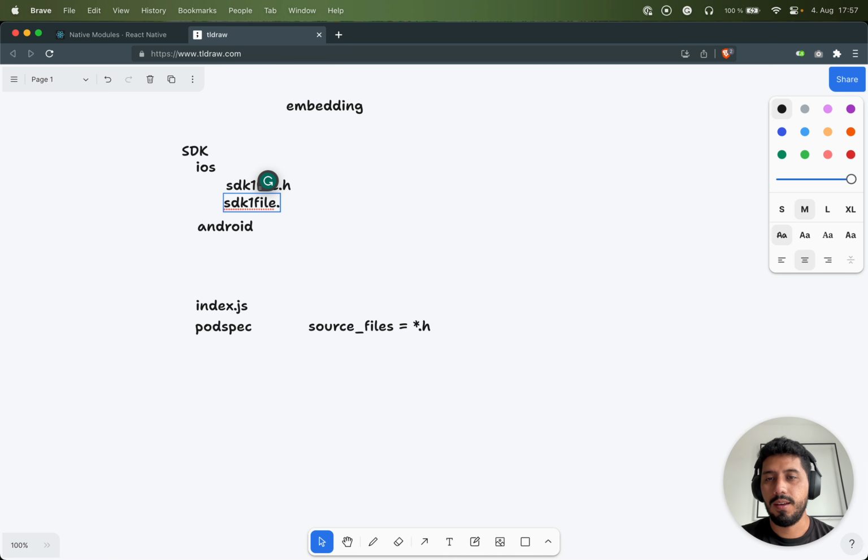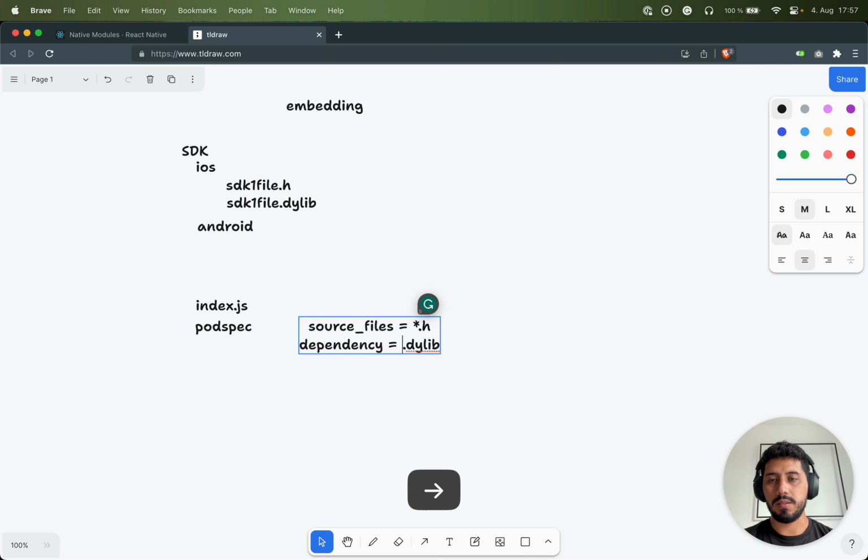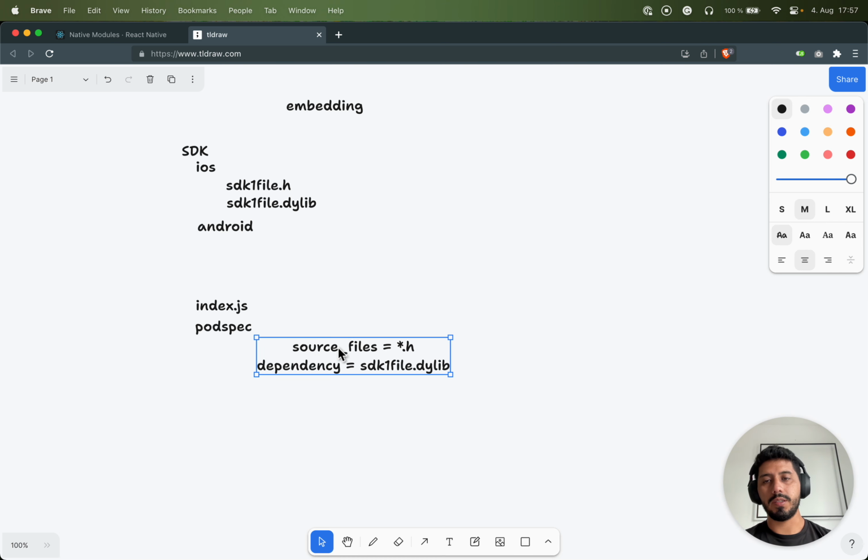Right? So let's say, I don't remember right now whatever format it is, dylib, I think, for iOS. So then you have your source files, and then you will probably have a, I don't remember how it is for the pod file, but let's say embedded files, and then you will also just put the dylib in there. I think it's dependency. Yeah, probably something like this, right? You just say SDK, one file, dylib, right? So CocoaPods will take care of finding this file and setting it as a dependency of your project, so it will also be available to the linker.